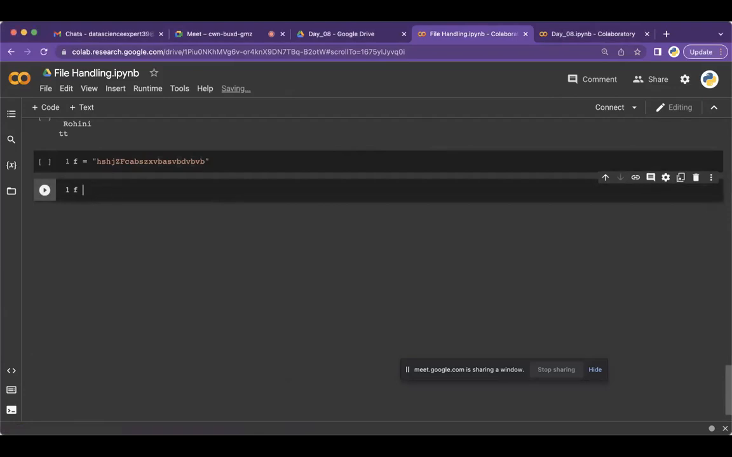Let's suppose you are opening the file: f is equal to open, and you pass your file name, your file location. Just for example, this is your file. Now how to check whether this file exists or not? Then you can apply something like os.path.exists. First you have to import os.